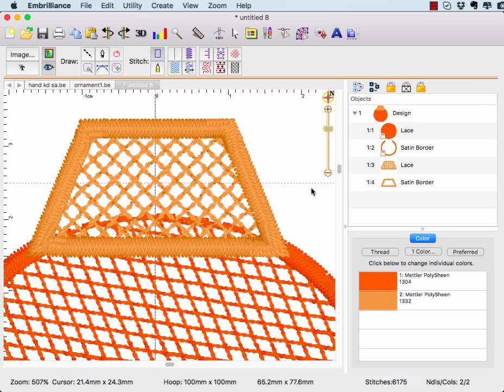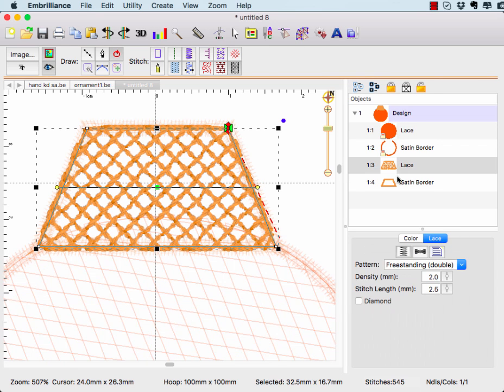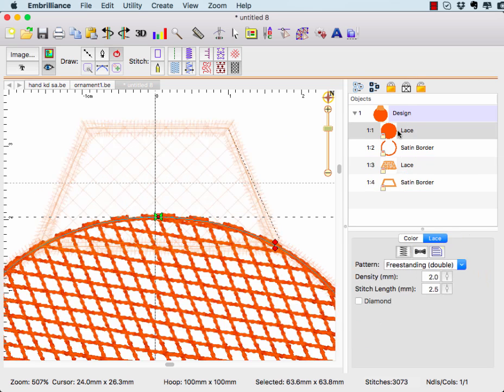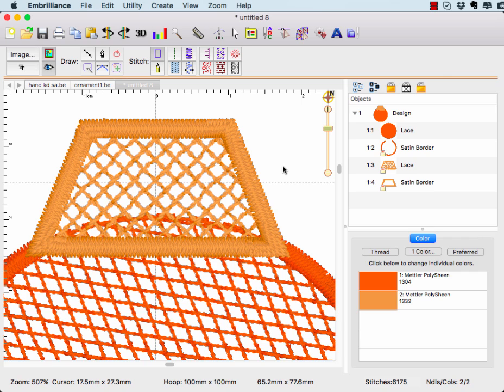We have a clear view of how the lace fill of the ornament needs to be reshaped so that it is not showing through the top. We are building our design with objects and layers, so continue to use the lock feature of the object pane to make your job easier. Only unlock the object you want to work on so that you don't accidentally select something that you don't want to work on.